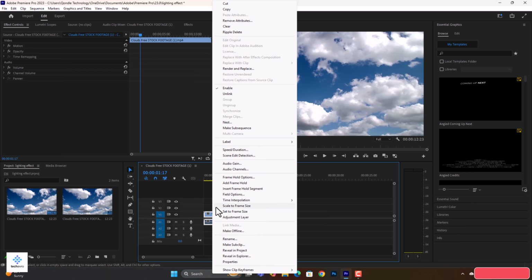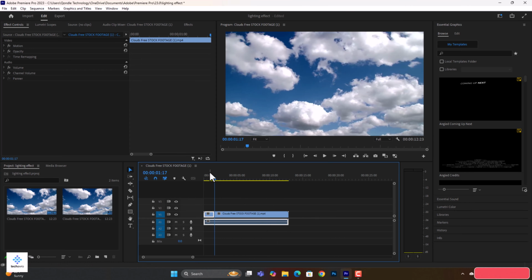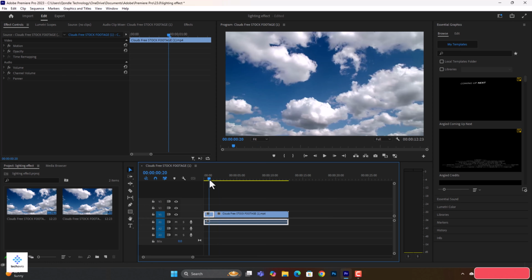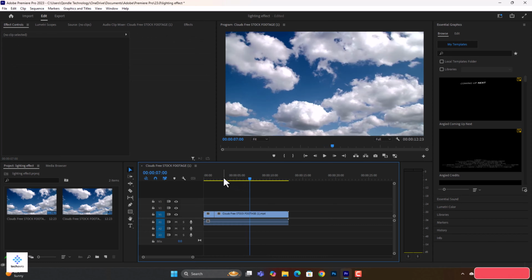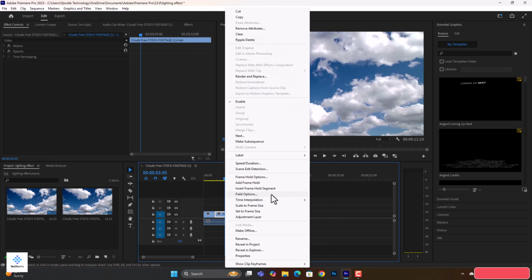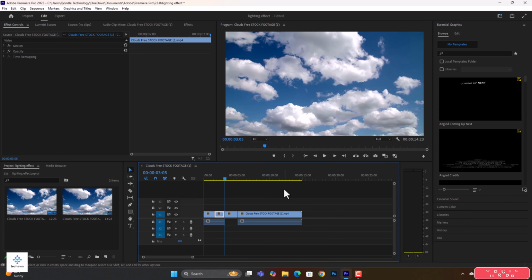Next, right click on your clip and select Add Frame Hold. And just like that, Premiere Pro freezes that frame from that point forward. If you want that single still frame without the rest of the clip, right click again and choose Insert Frame Hold Segments. This creates a new frozen image as a separate clip on your timeline.